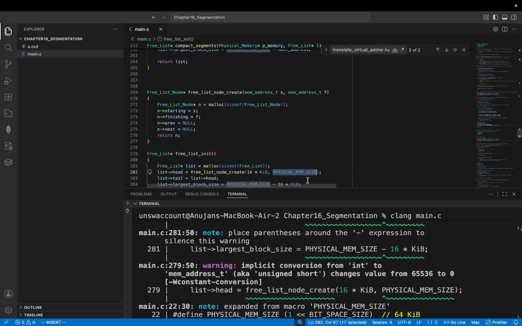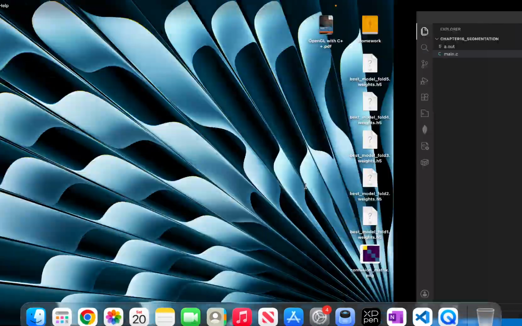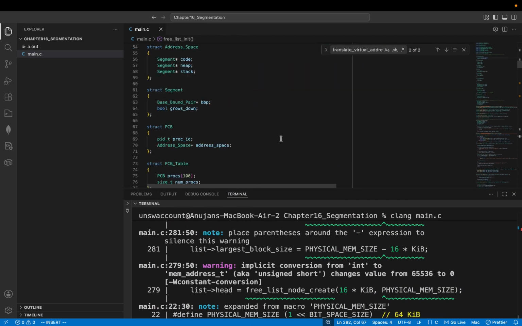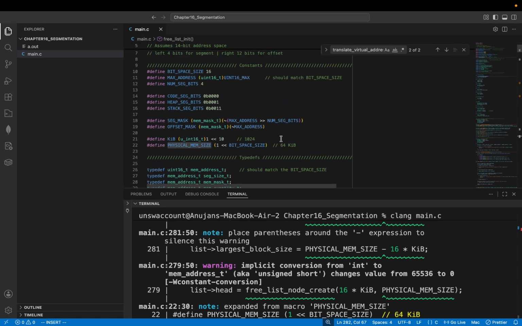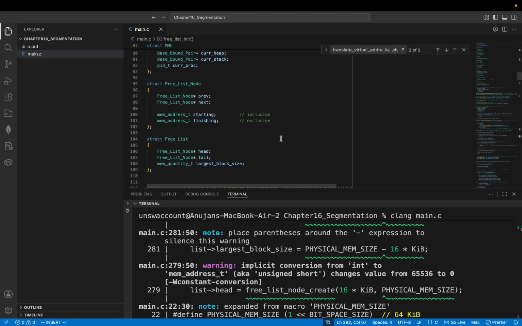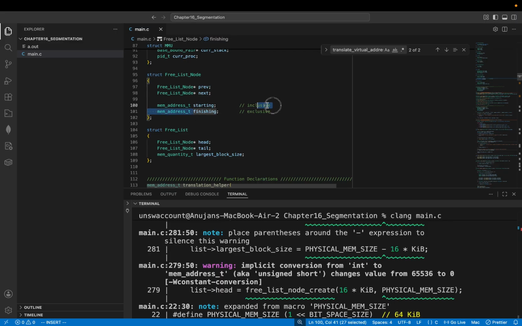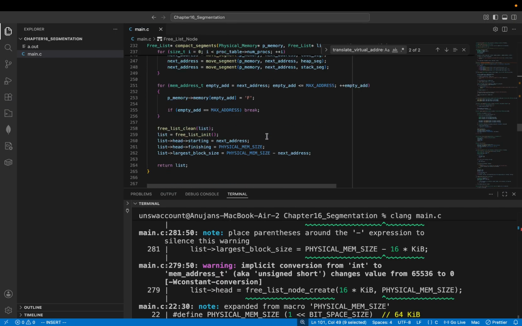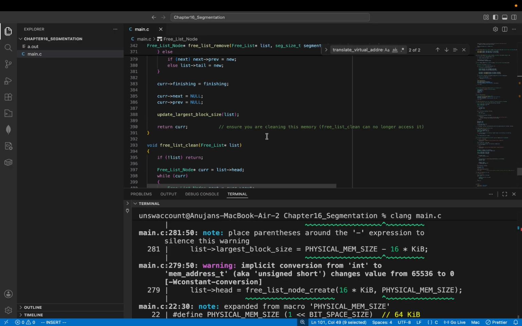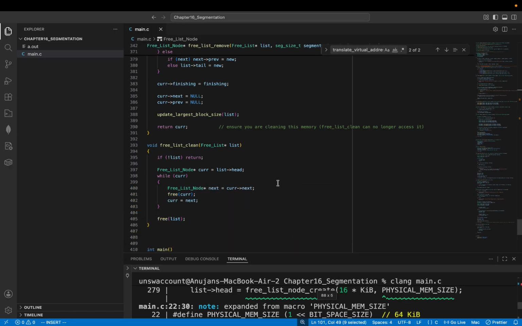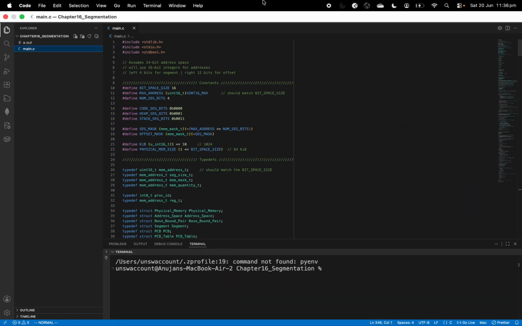So the physical memory is this big. Should I just say -1 or what? Yeah, maybe I have to make it inclusive on both sides. Before I said inclusive exclusive, didn't I? Somewhere over here, I think. I said starting is inclusive, finishing is exclusive, but maybe I should say both are inclusive as well. Okay, I'll have to go through this with a fine-tooth comb to change everything though. Okay, that's fine. That shouldn't be too bad.